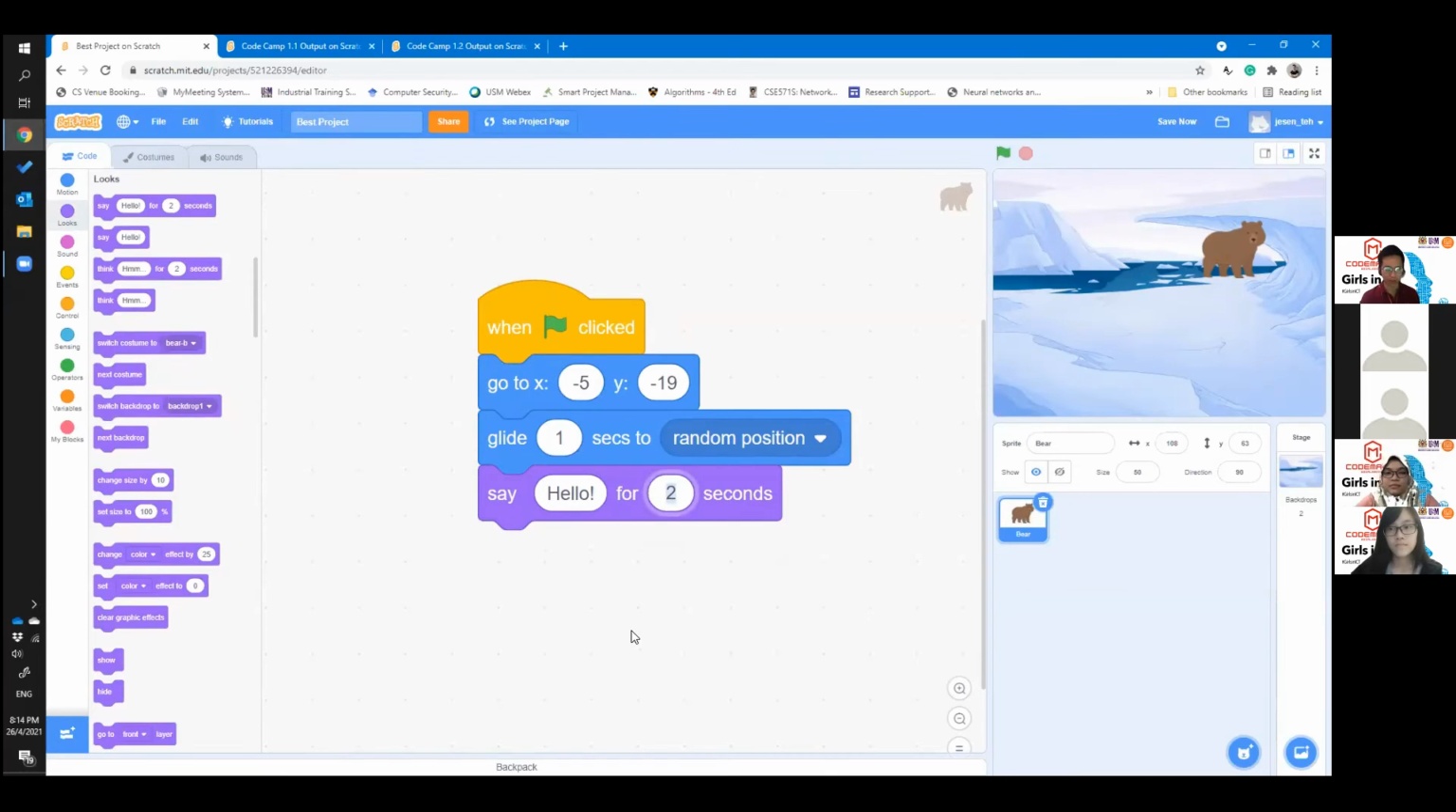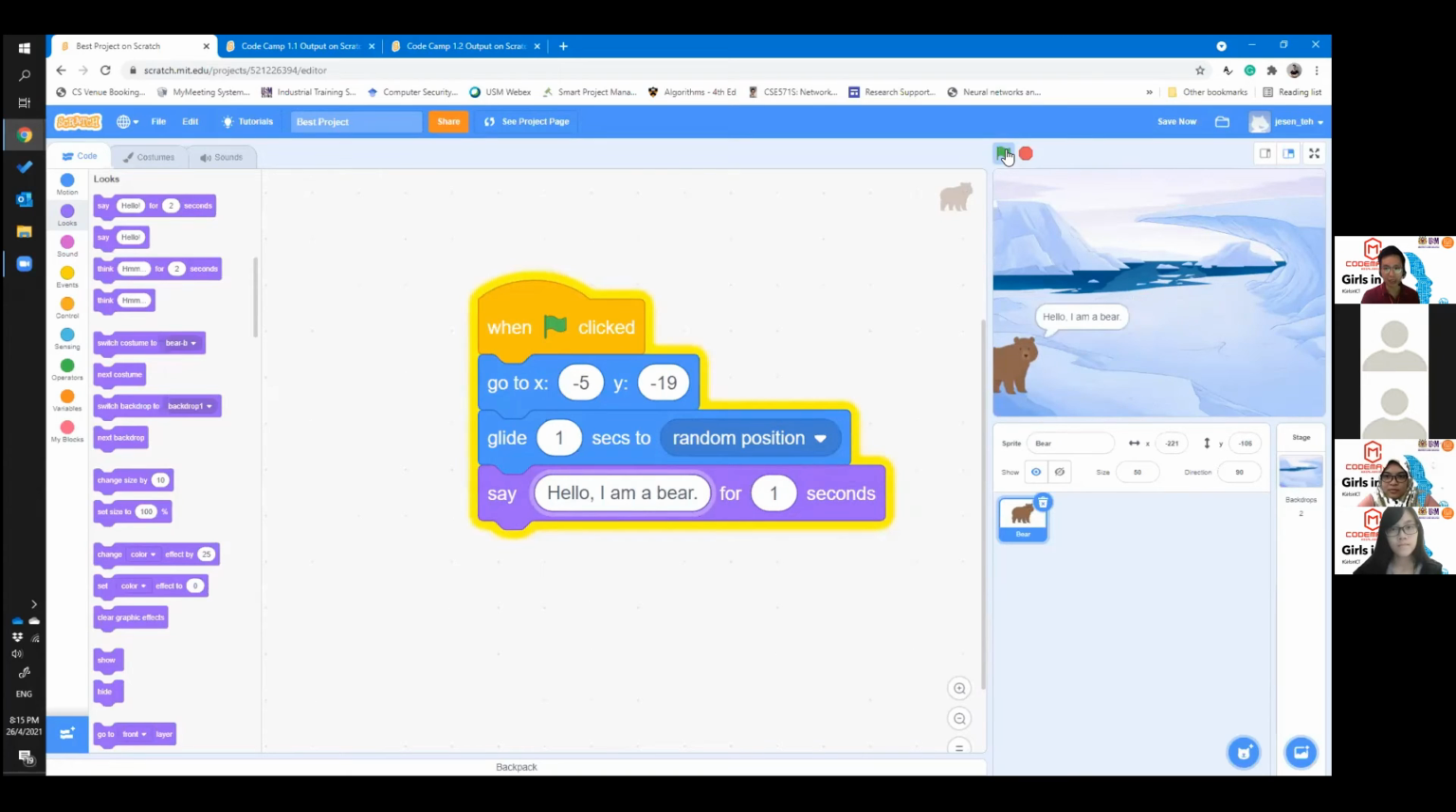Let's change this to 1 second, okay? So that is faster. So let me try and click on the green flag. So if I click on the green flag, the bear is going to move anywhere he wants and say hello. Let's watch it again. Okay? He goes wherever he wants and he says hello. We can even change the words. Say, hello, I am a bear. Okay? So when we click the green flag, he's going to go anywhere he wants, and he will say, hello, I'm a bear. So right now, he can move, he can say something.